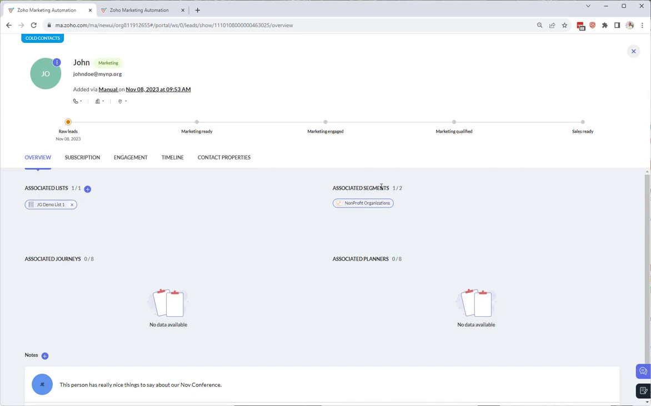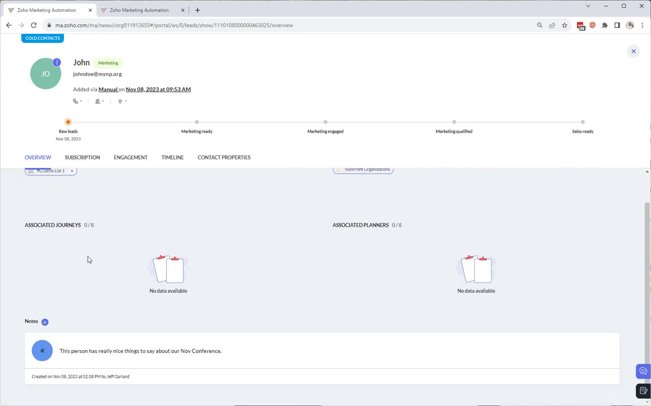What about segments? You can see that John Doe is a member of this nonprofit organization's segment that we created in the previous tutorial. What journeys is John on? Currently, he's not associated with any journeys, but it will show you if and when he is associated. What planners is John a member of? Did he meet some kind of criteria that put him into a planner and we are carrying out a campaign of some type?